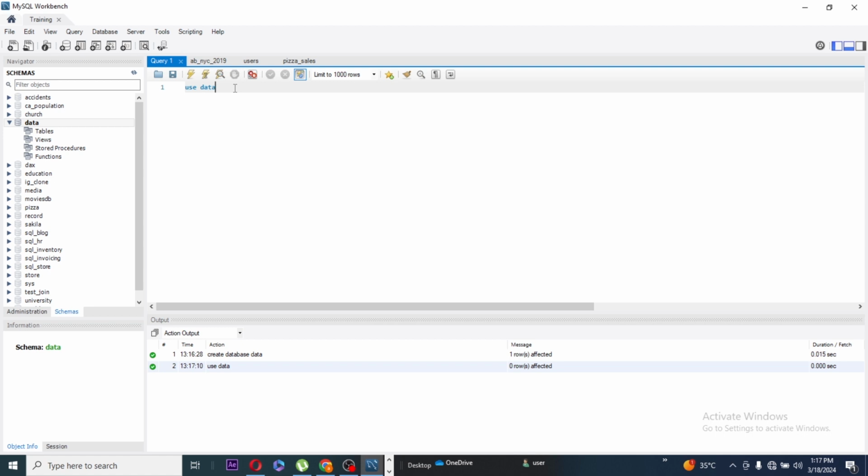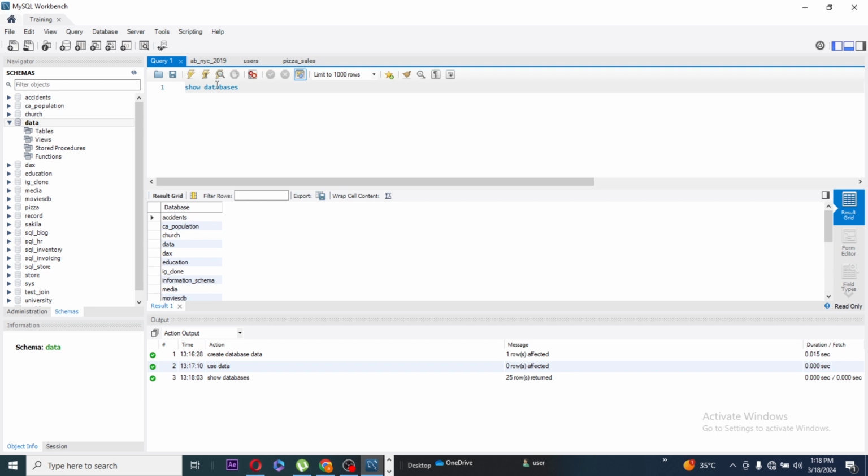Right now, let's talk about how to list all databases. That's number 3. To list all databases in MySQL, you have to use show databases, and then you execute. What this does is that it displays all your databases right here. All the databases you have in your schemas, you can see everything right here. You can scroll up, and right now, this is data. That's the one I'm working on right now. So that's how it works.